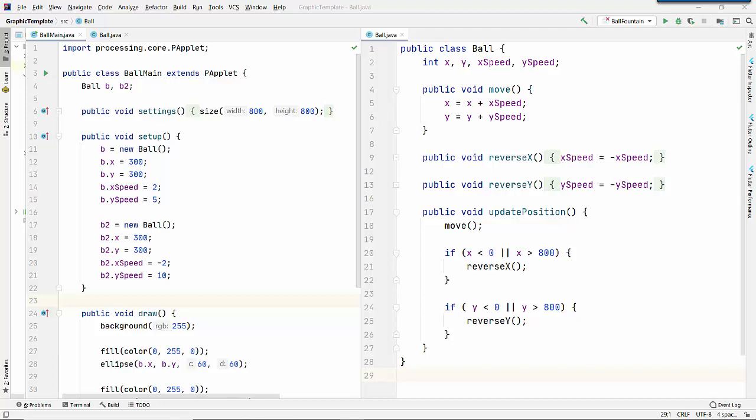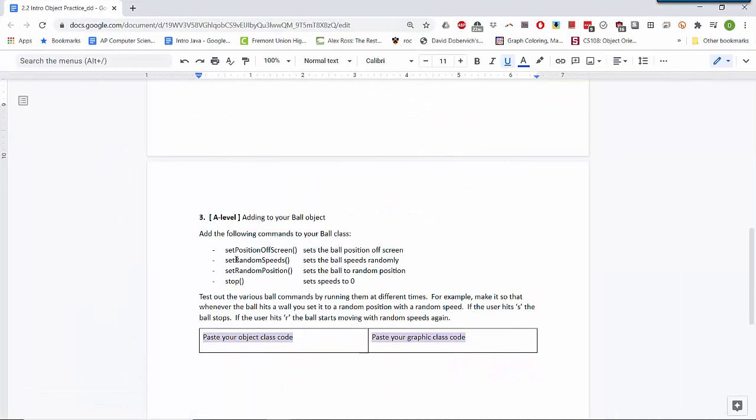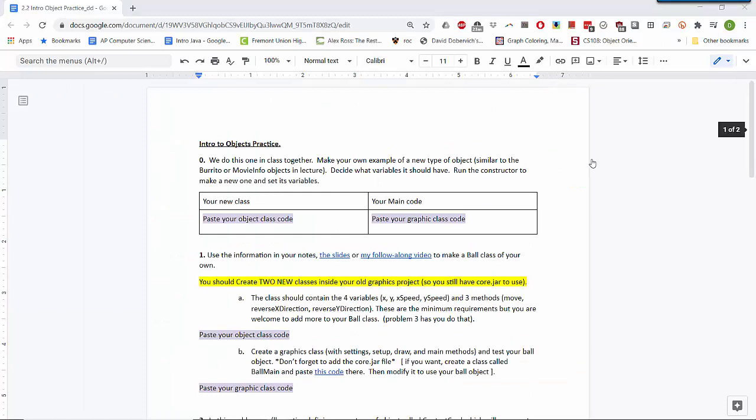Okay, so this is going to be a walkthrough to the solution to problem 3 from last time, the A-level problem from last time. It's asking us to make several new commands in the ball class. And the commands are called, here's the problem, set position off screen, which should set the ball position off the screen, set random speeds, and so on. So let's start doing this.